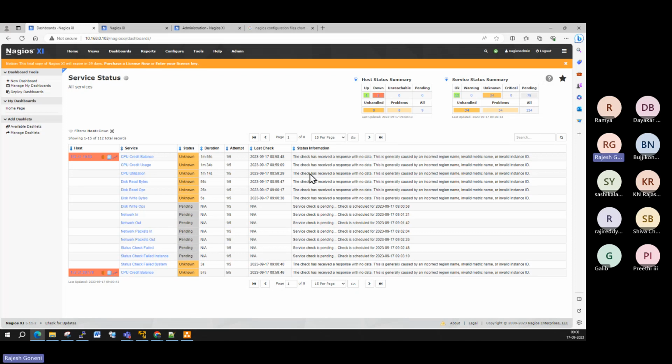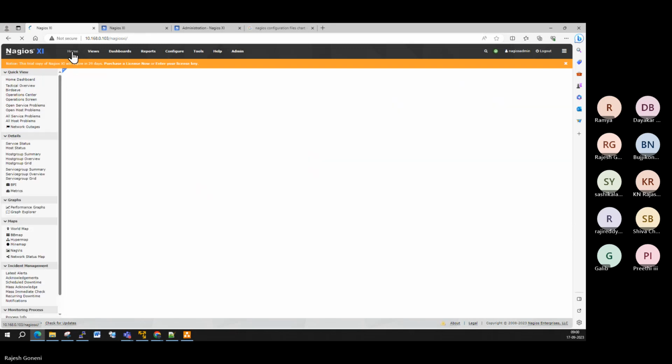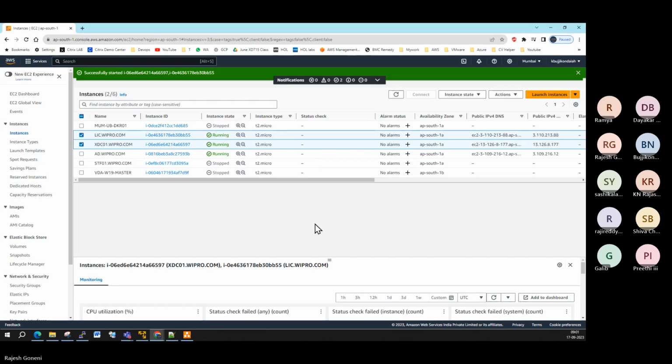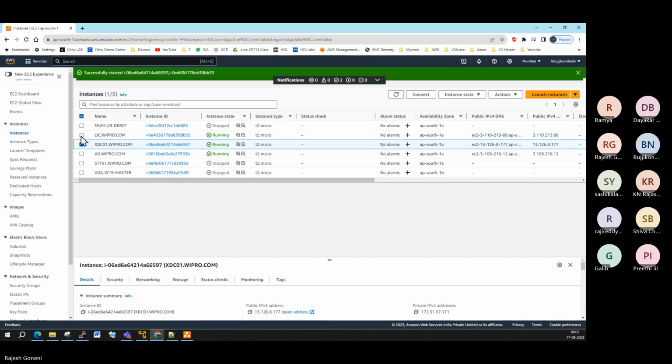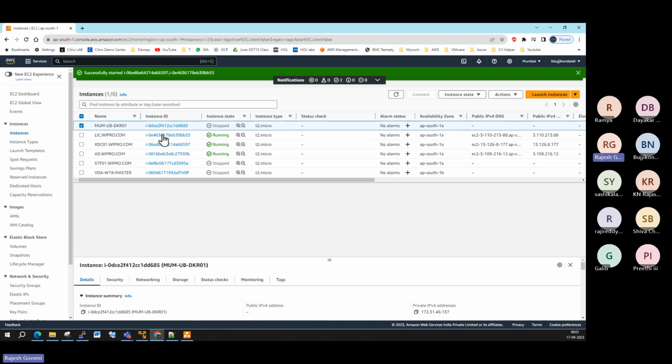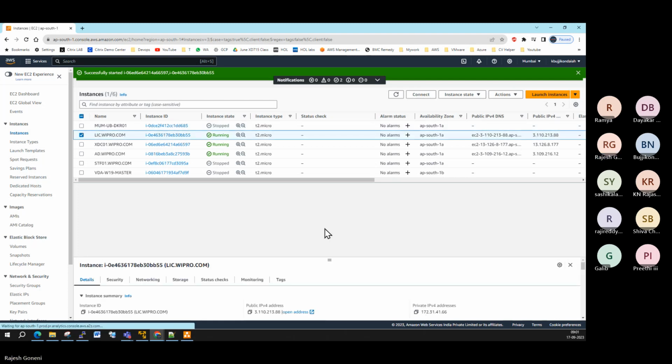Yeah, see the data is fetching. Every minute it's fetching the data. These systems are down. Suppose what is this system? This system, 172.31.10.83. What is this system? I can find out from, okay, yeah, this is not correct.